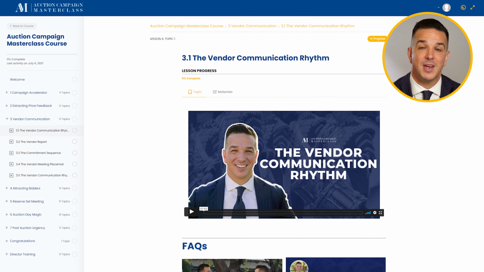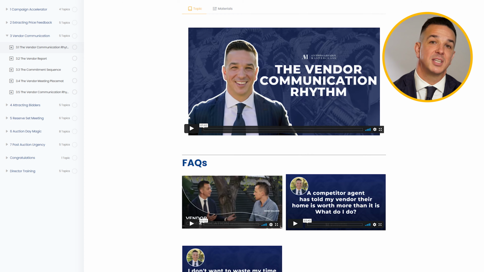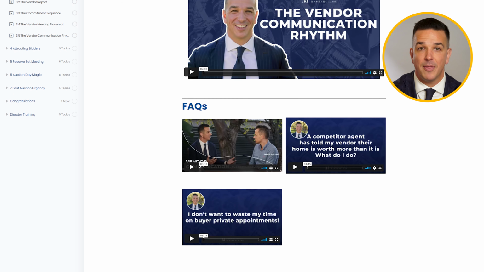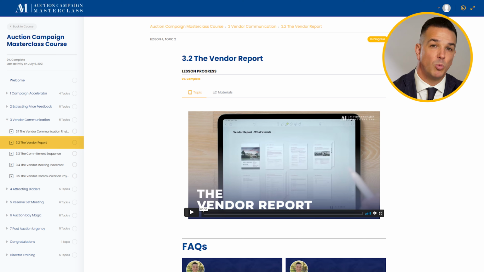Subject 3 is the vendor communication rhythm. All the critical touch points between you, the selling agent, and your vendors throughout the whole journey of the auction campaign. What does a world-class vendor report look like? How do I increase the likelihood of my vendors and all key decision makers opening that report, reading that report, digesting that report, and discussing that report before I sit down with them for the vendor meeting?